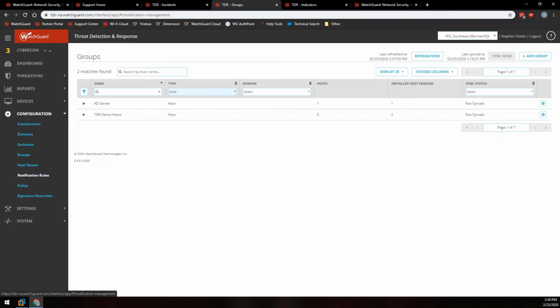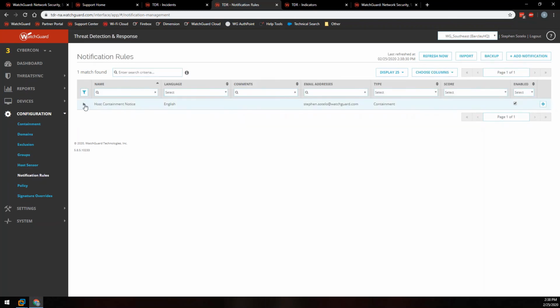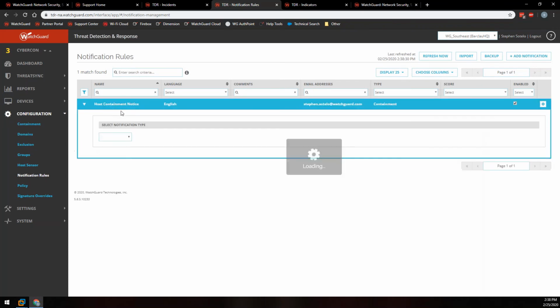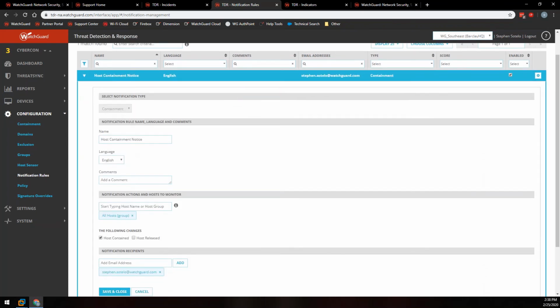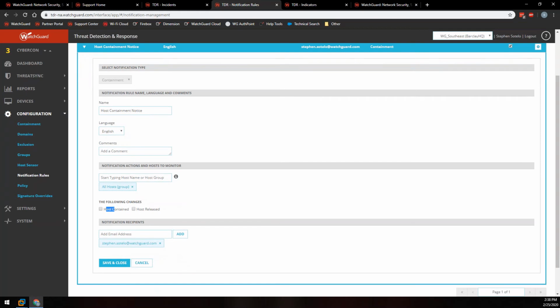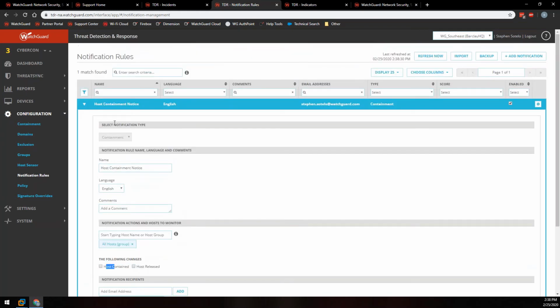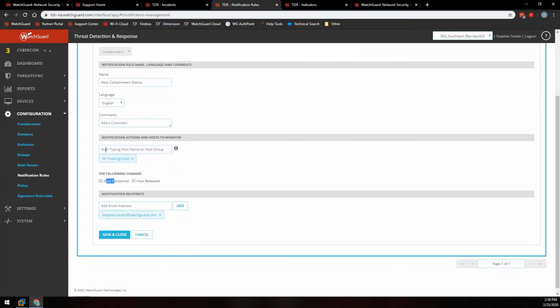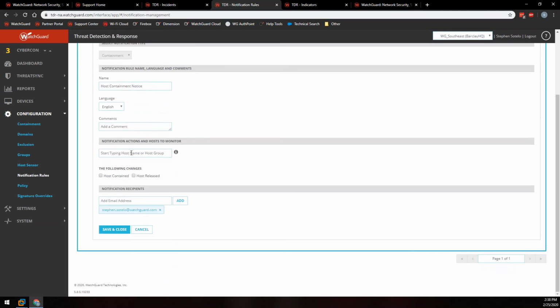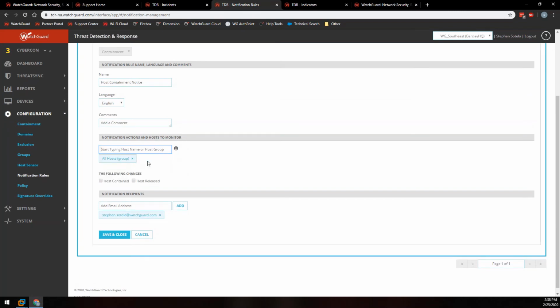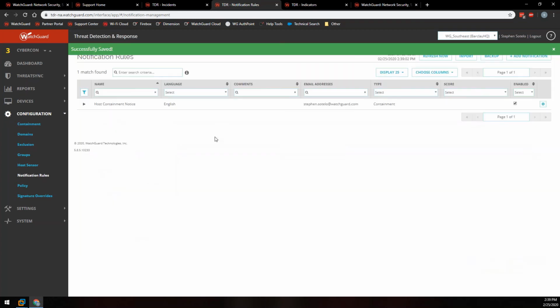Now, going into the rules, the notification rules, this would be how you could quickly just create a rule and say, hey, anytime a system is contained, please let me know. So in this case, I can say I want to have every host in my groups, and all hosts in all groups that are contained and released, send me an email. And it's as simple as that to receive some notifications.